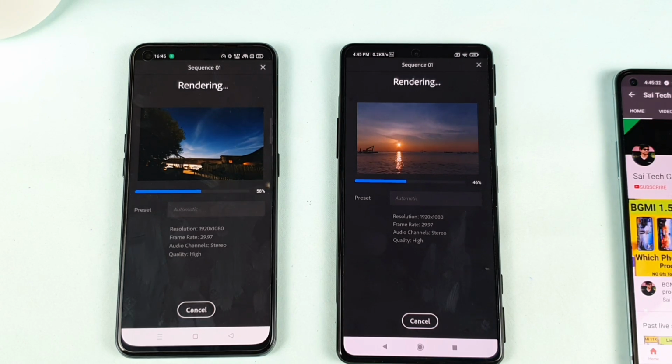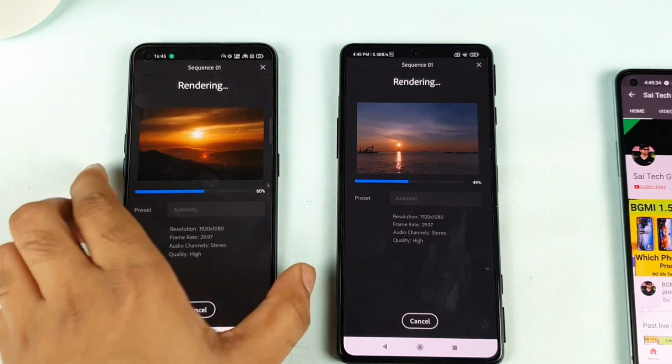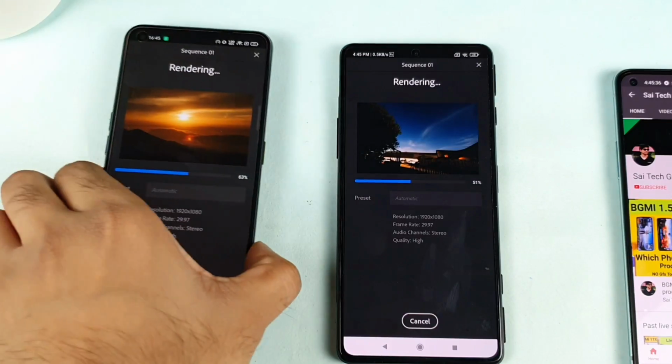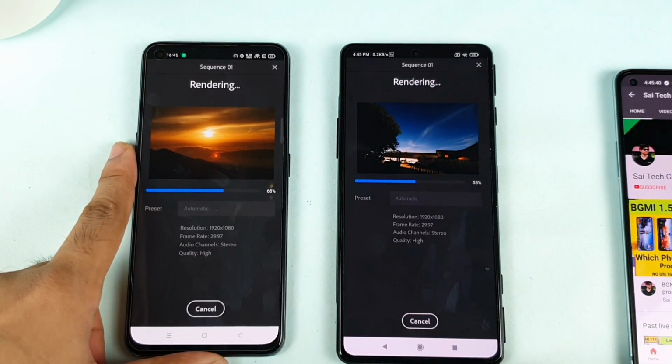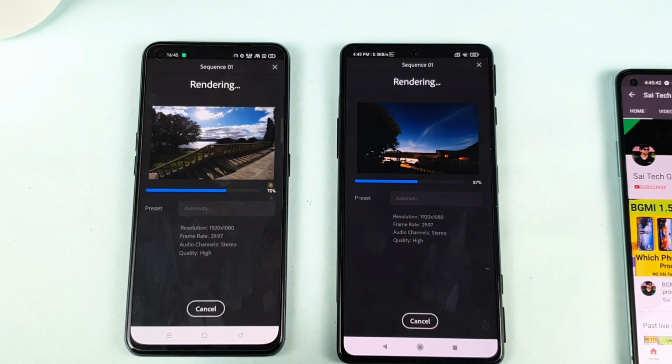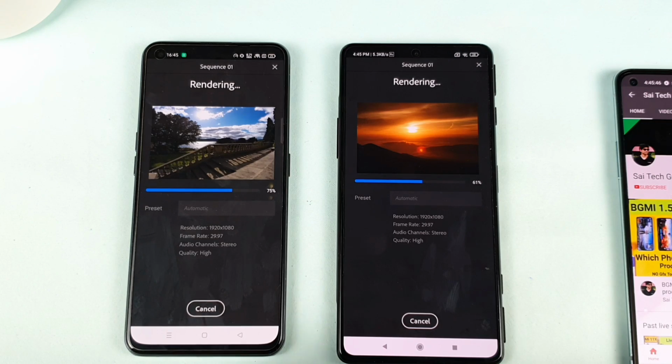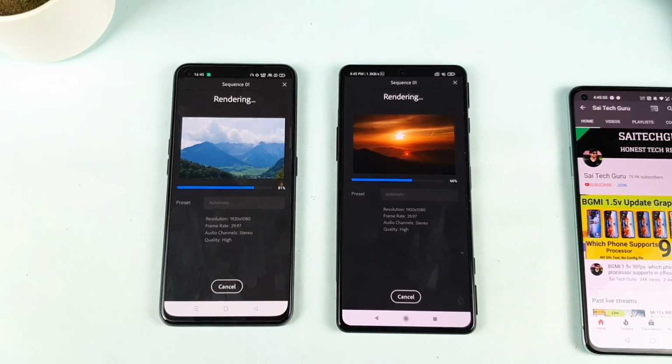As you can see, there's a clear difference between both phones. This is the Realme X1 Max, and the Poco F3 GT, 53% in the Adobe Rush rendering comparison. Same video file which I selected, same settings, everything is the same, but still a different result, as you can clearly see here.